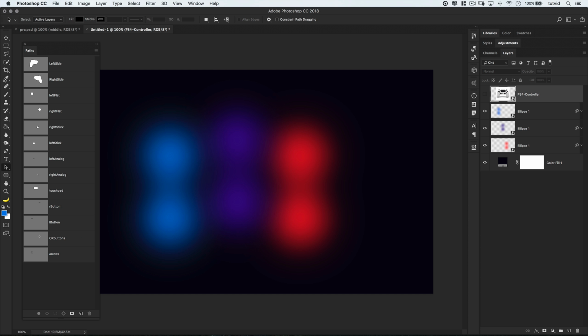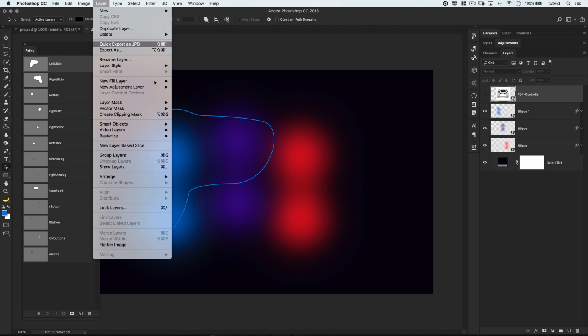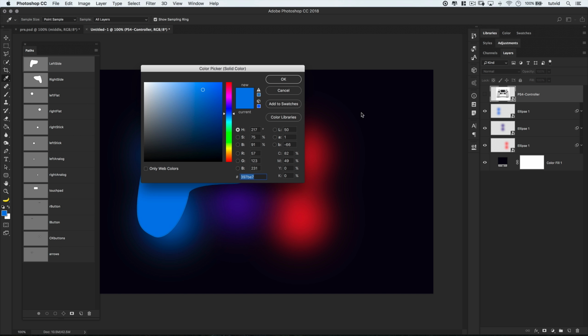Don't worry. What we're going to do is select the left side first, and I've got the path selected, and I'm going to go Layer, New Fill Layer, Solid Color. And we can call it left side if we want. I'm not going to because we can see what it is over here in the layers panel, just to save a little bit of time.